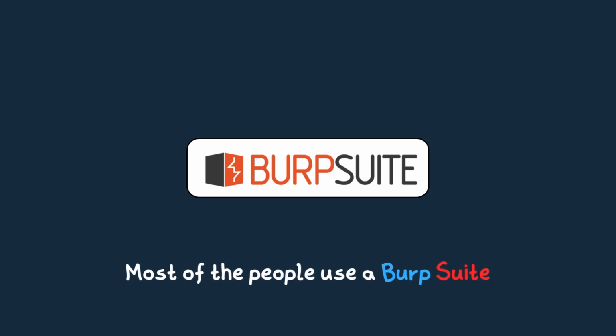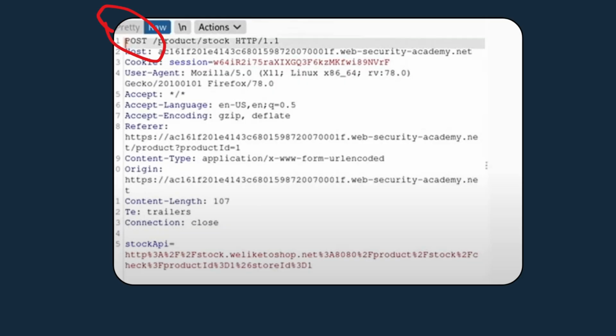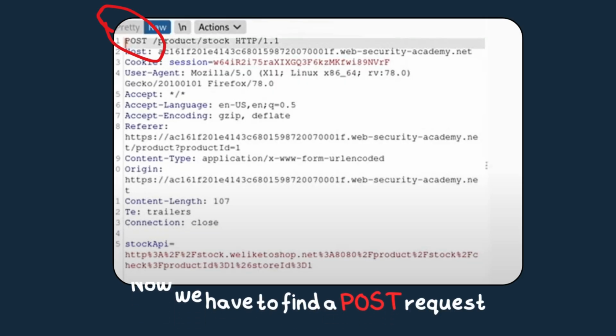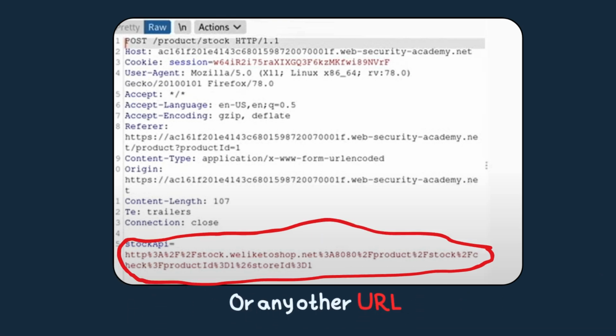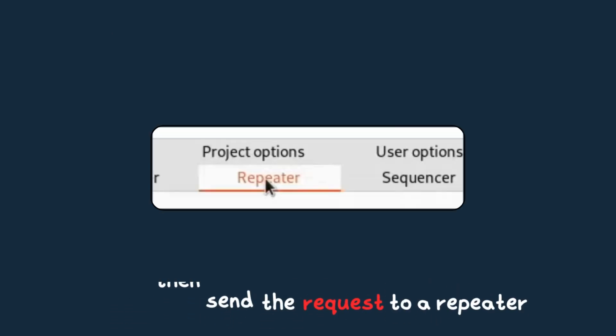But how do you search for that in real life? Most people use Burp Suite to find this kind of vulnerability. Now we have to find a POST request that is outgoing. After that, search for a property with your URL or any other URL that should be going to the server, okay? Then send it to Repeater.